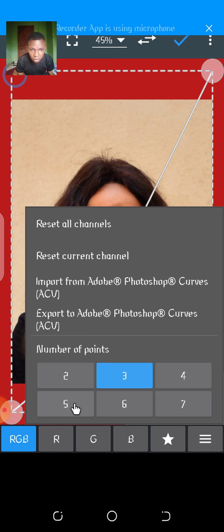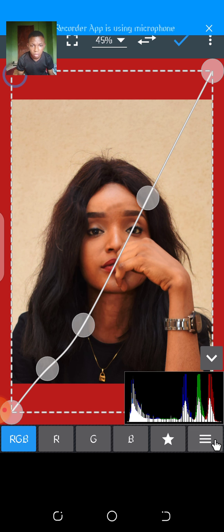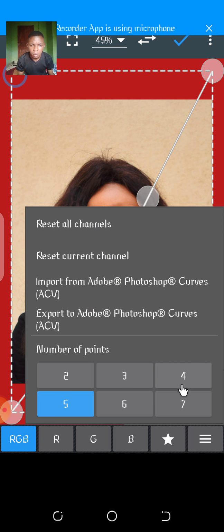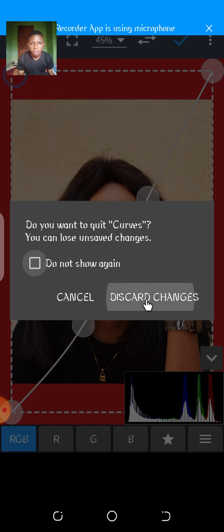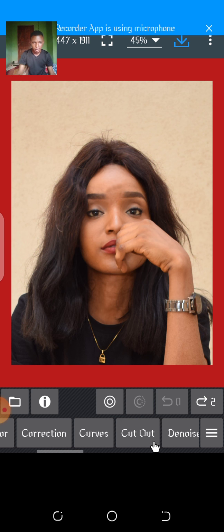Sorry, the 5 points rather is the best one. Is it 4? Yeah, 4. 4 is the best one. I can actually reset it by going back to this. So that is using the curves, depending on how you can study the graph.